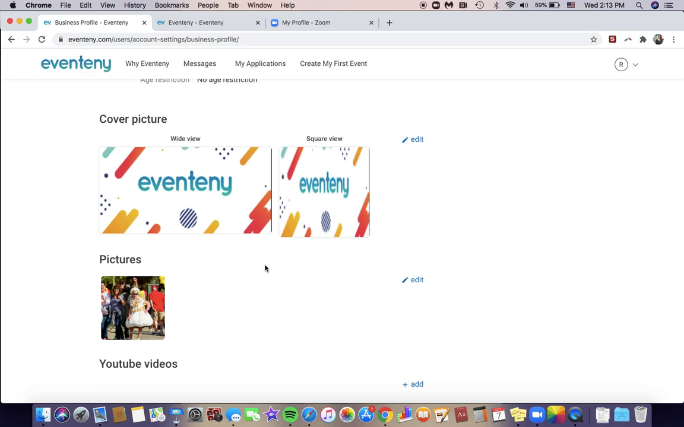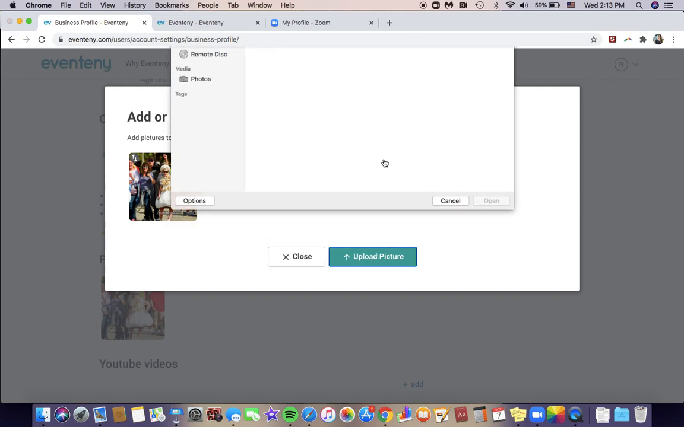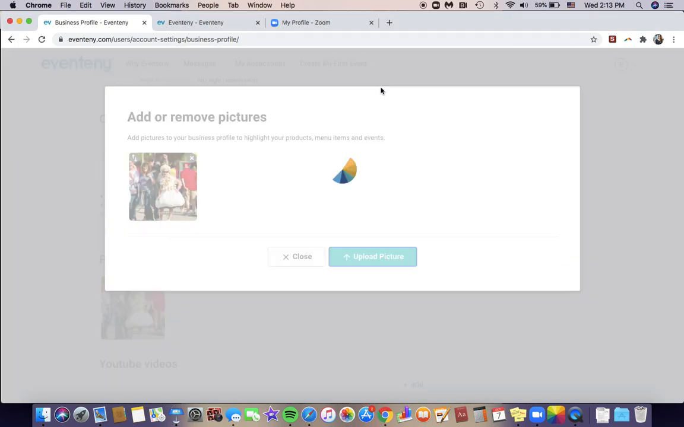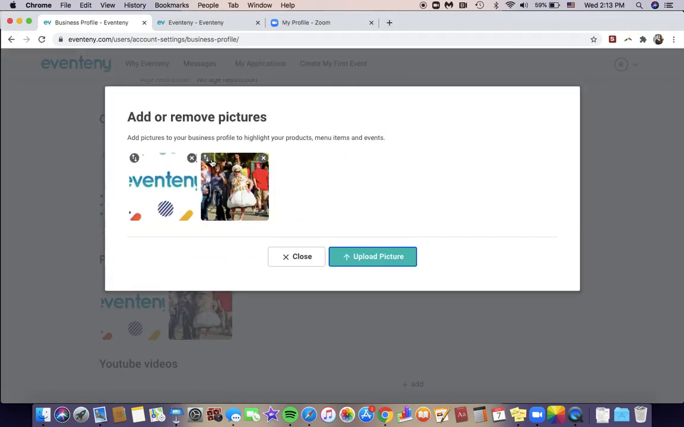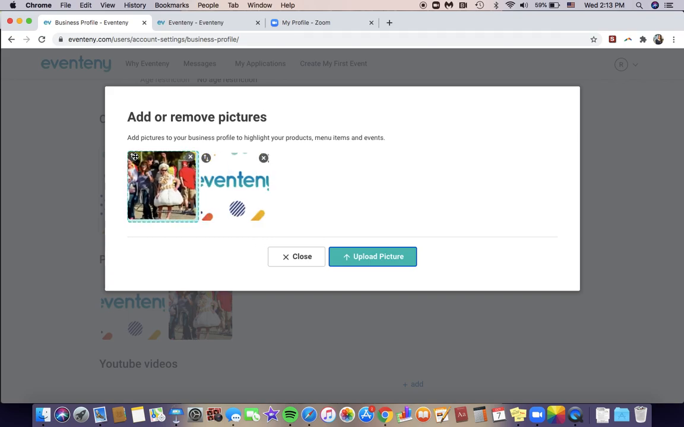You also have the option of adding pictures. So if you click edit, upload picture, and I want to upload this picture, so it'll automatically add it, and I can delete pictures by clicking this X on the upper right corner of the picture. I can also rearrange the pictures by dragging and dropping, just like that, and I can add as many pictures as I would like.